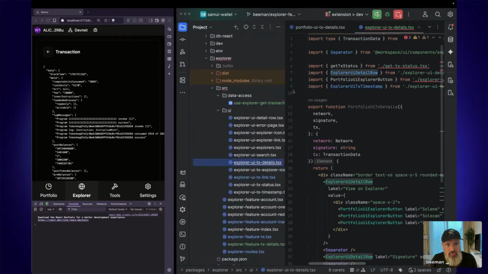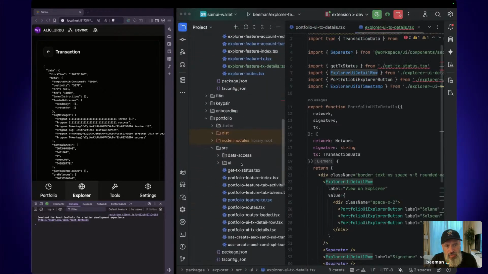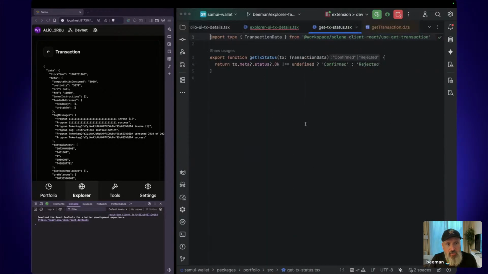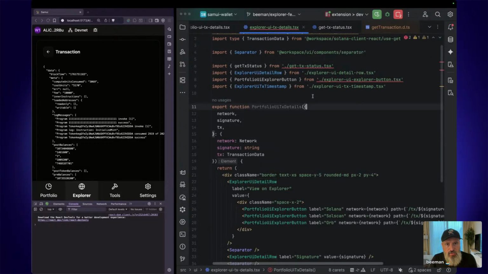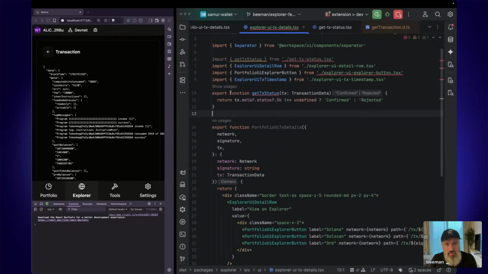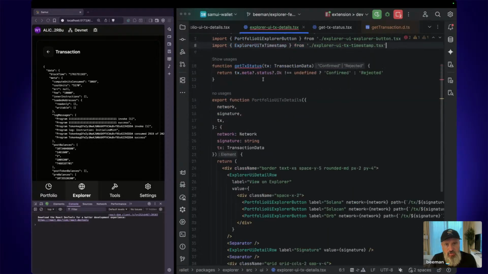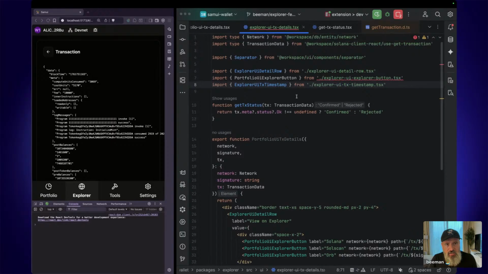Get TX status. So what did we have here? Get TX status. This will basically figure out what is the TX status. Now I'm pretty sure this is only used at one place, so it shouldn't be an external function. It probably just wants to sit here by itself, and we don't even export it. So we don't need this thing to be exported.